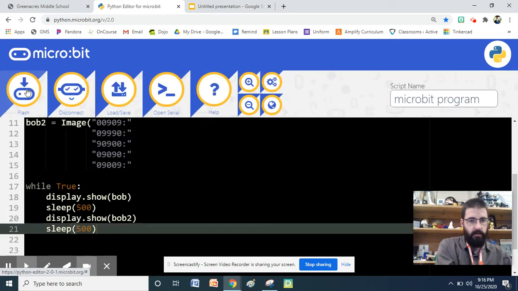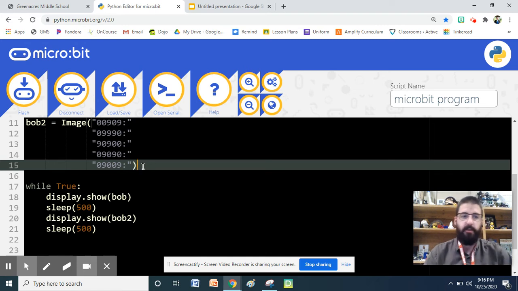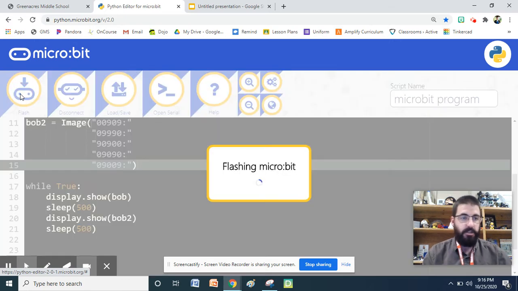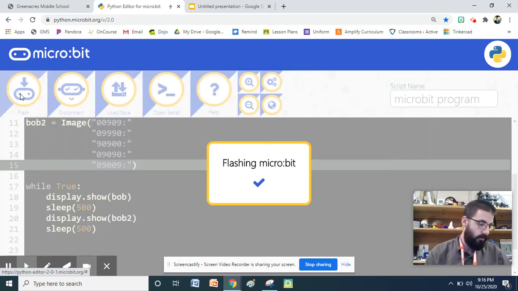Oh, I have an error. Oh, I see what my error is. I forgot to put a closed parenthesis right there at the end of Bob2. That's my bad. But my microbit said line 15 error, so I knew that's what I needed to fix. So let me click flash again. Okay.